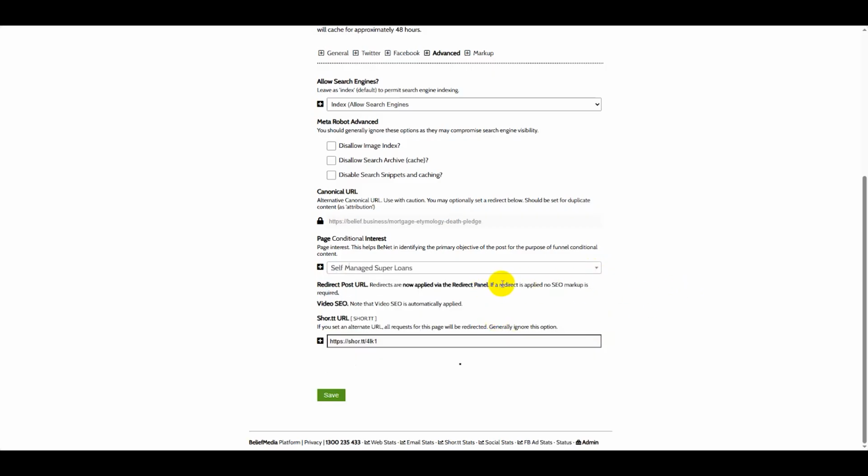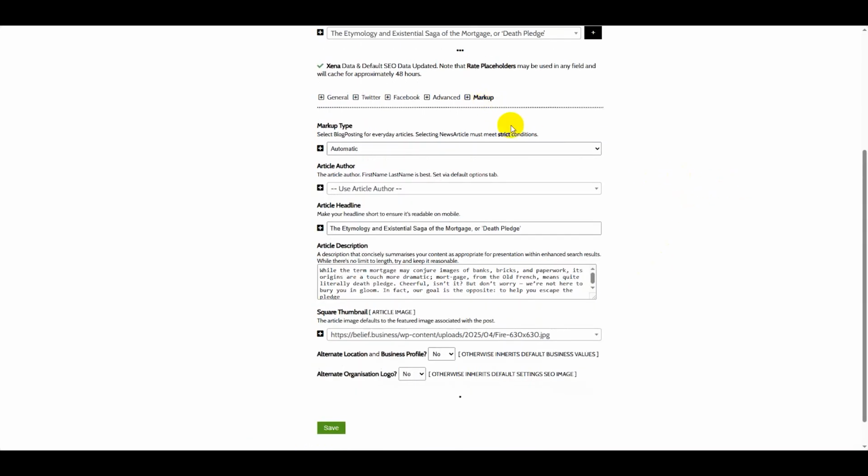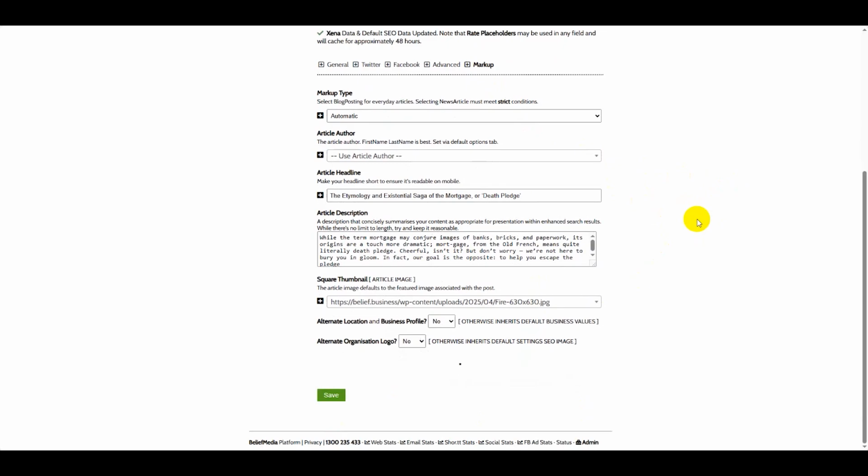And what that does is if you use this diligently and apply this to every page on your site, then you can apply really effective conditional content. So content that is shown to a specific user on the basis of their resolved interest. So again, the FAQs will go through all of this. Now, markup is really important. This is the business markup.